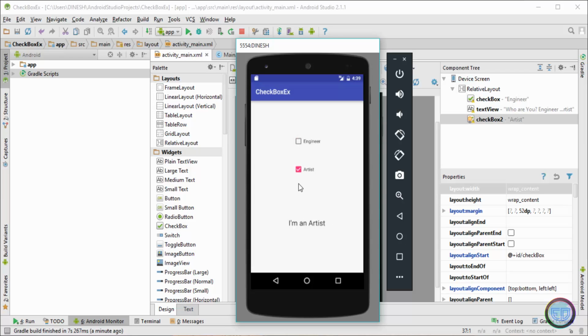Next, if you uncheck the engineer checkbox and if the artist checkbox is checked, it will just show you I am an artist. And if you uncheck both the checkboxes, it will again ask you, who are you, engineer or artist? So guys, let's start with the programming for this application.